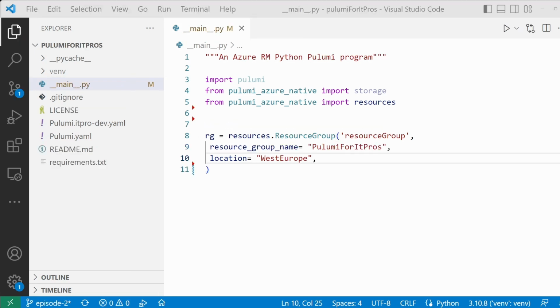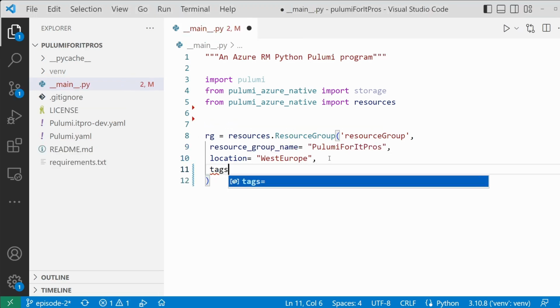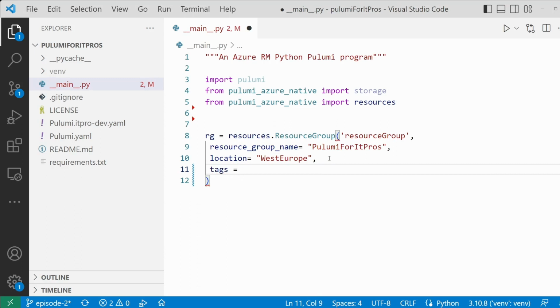So next, we're going to add the property name, which is tags. The tags are slightly different. They're not a string. They are a dictionary. And if you hover over this, you can see there, it's a mapping of string and input string.